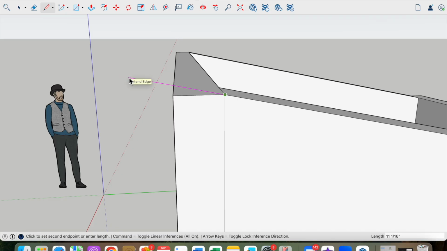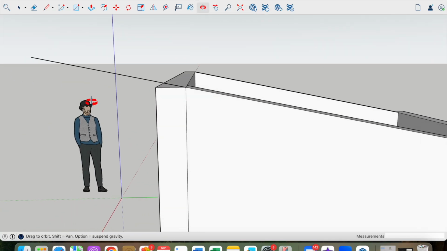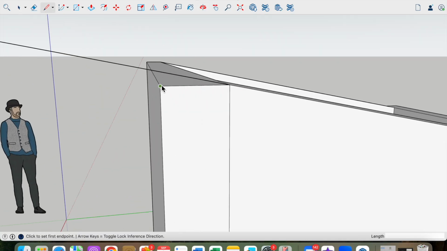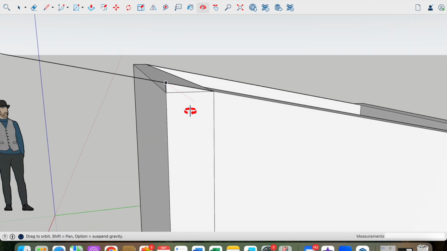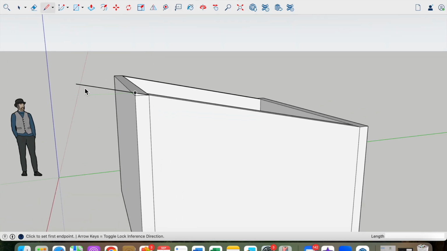So what we're going to do here, we want a 2-foot overhang, but we have to account for the wall thickness. So we're going to go 2 feet, 6 inches. And that's going to create our overhang for the front of our shed roof. We can go straight up here and connect that. And that's going to be our angle for our overhang.